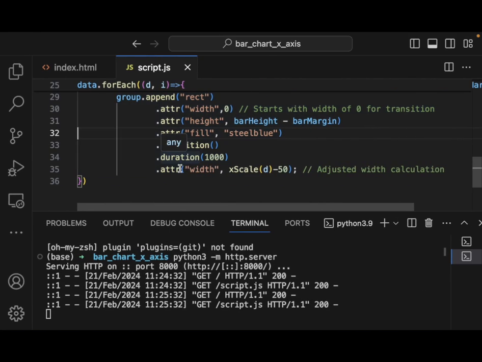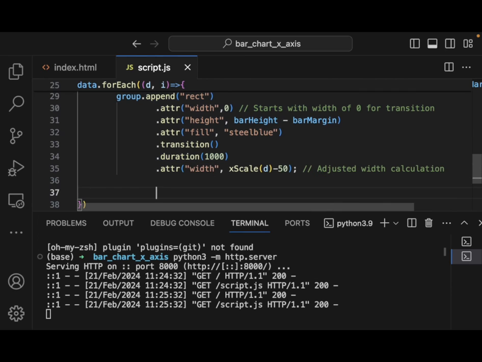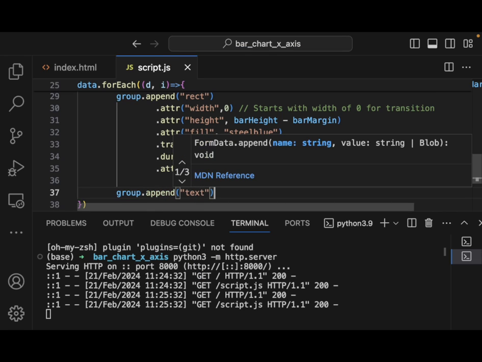So now let's go on and add in our text. So we can do group.append('text').